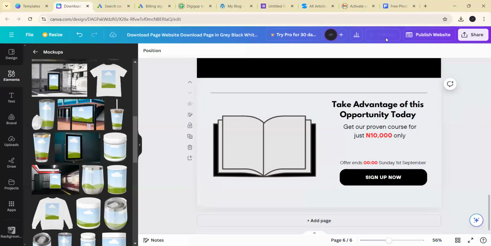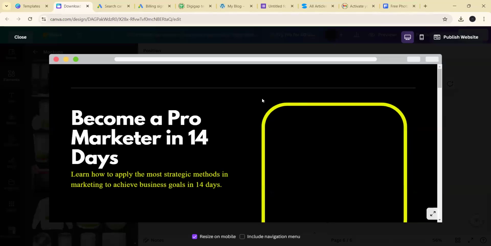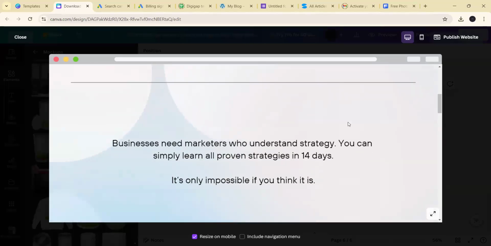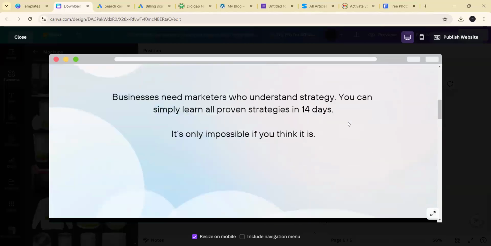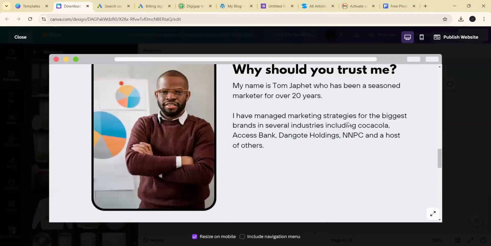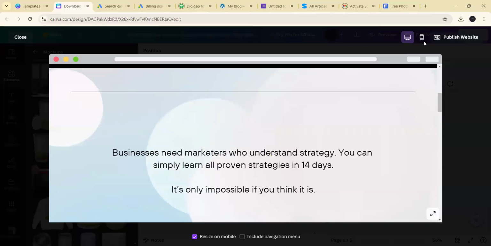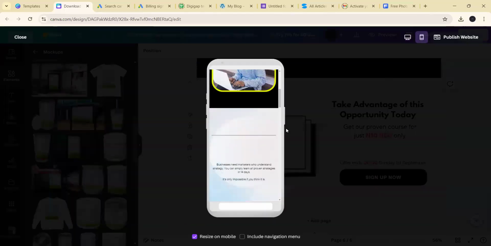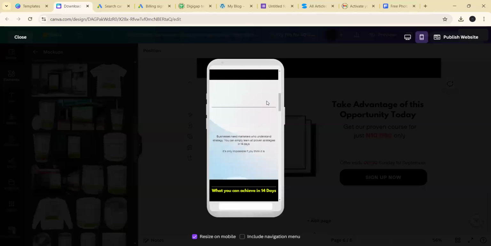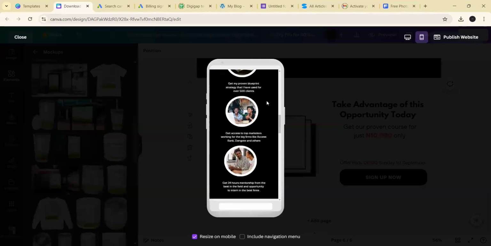If I preview this, right, I can see what it looks like. Now, this is what I have created will look like when someone is viewing it. So you can see what it looks like, right? Okay, I'm satisfied with this. All right, I can preview what it will look like on a mobile phone. So let's see what it looks like on mobile phone. This is what it will look like on a mobile phone. I'm perfectly fine with this.